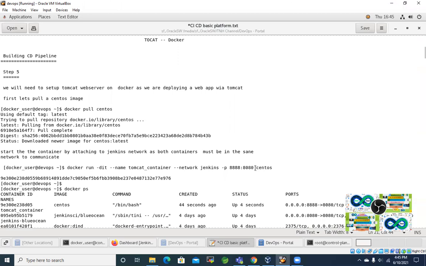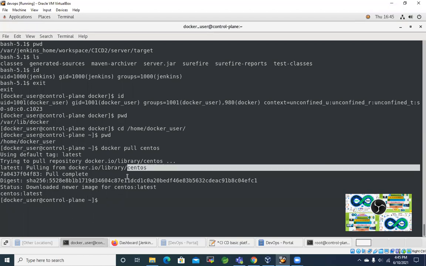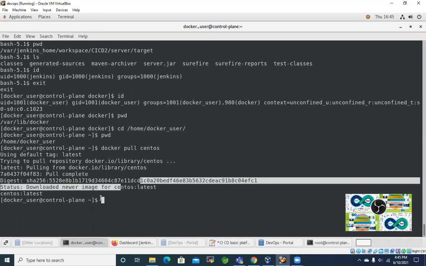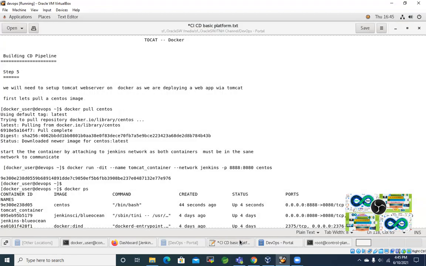And the image name is going to be CentOS. That is what we are pulling now. Let's see, it is almost downloaded. The CentOS image is now being downloaded. The new image, CentOS latest, is downloaded. So it's done, and let's go to the next step. The next step is running the image and bringing the container up. Let's run this right away.